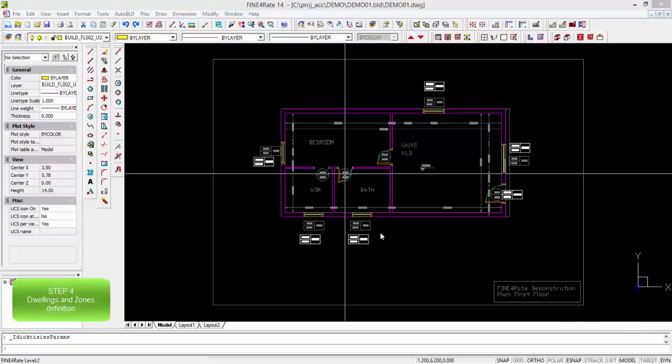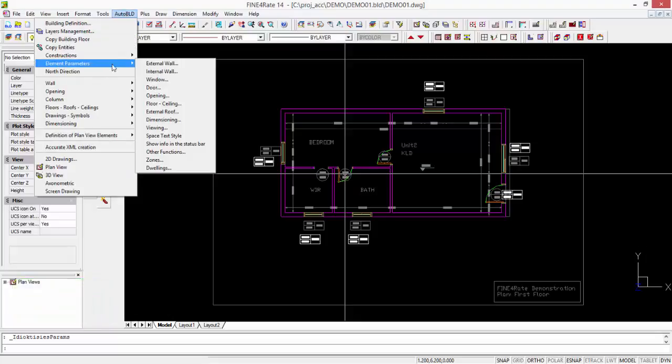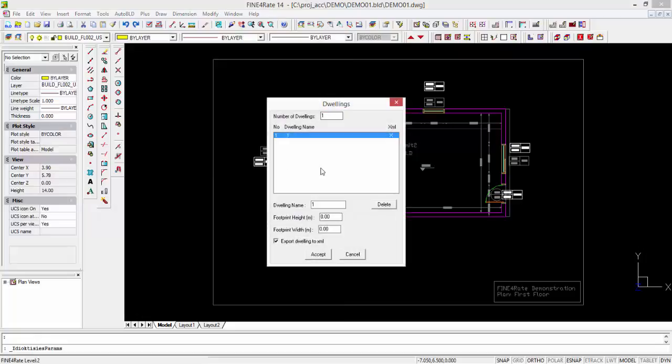Step 4. Definition of dwellings and zones. Auto build the element parameters dwellings. We have the dwelling definition dialog box. We define the number of dwellings, in our example 2. Dwelling name U1, unit 1, footprint height 5 meters and width 10 meters.